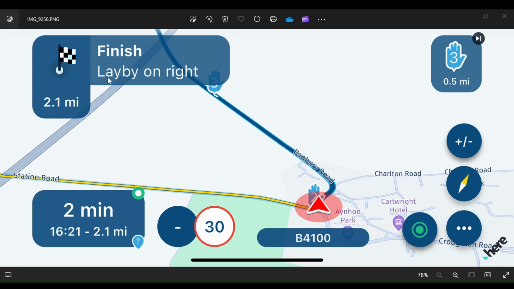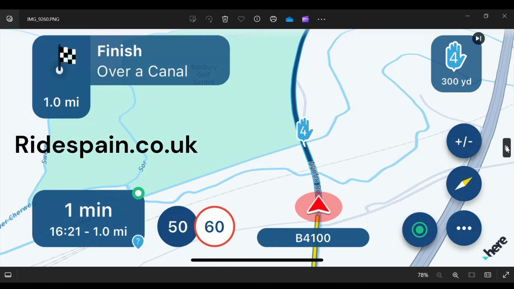It is also worth mentioning that when you're using this MyRoute app off your phone, they verbally read these out to you as well, so you don't have to continuously try and stare at your phone while you're riding, which of course isn't ideal. They will read these out to you so you know what's coming up.